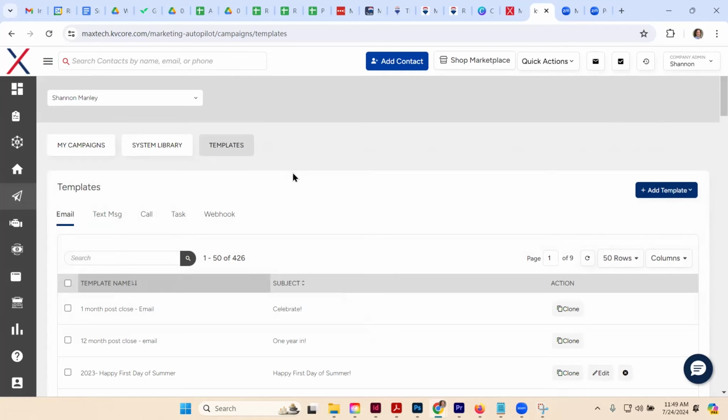So any individual email letter or individual text message you'll find here in the templates. You'll see in these templates, we have email, we have text messages, we have call reminders, we have tasks. There's all kinds of things in here, these different parts that go into those smart campaigns.